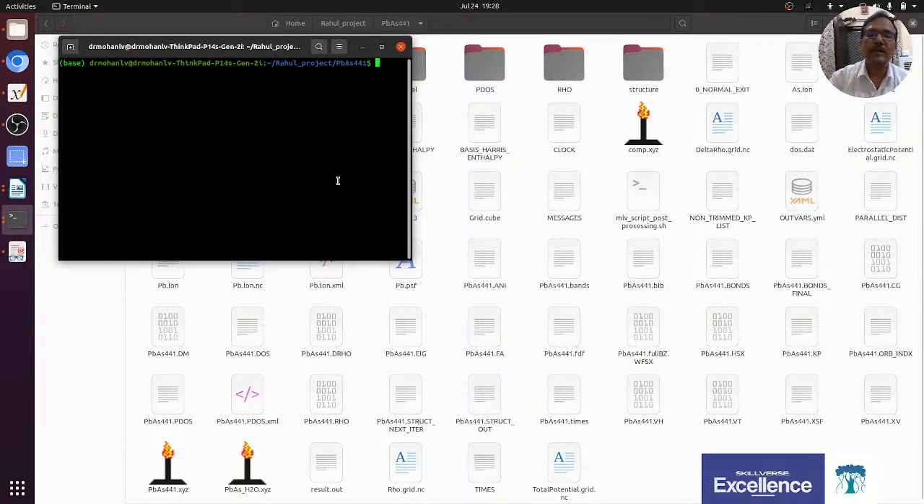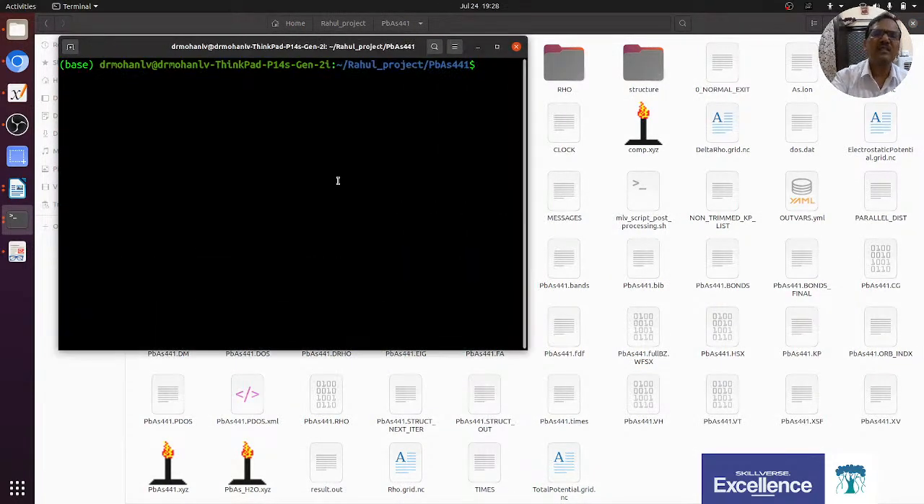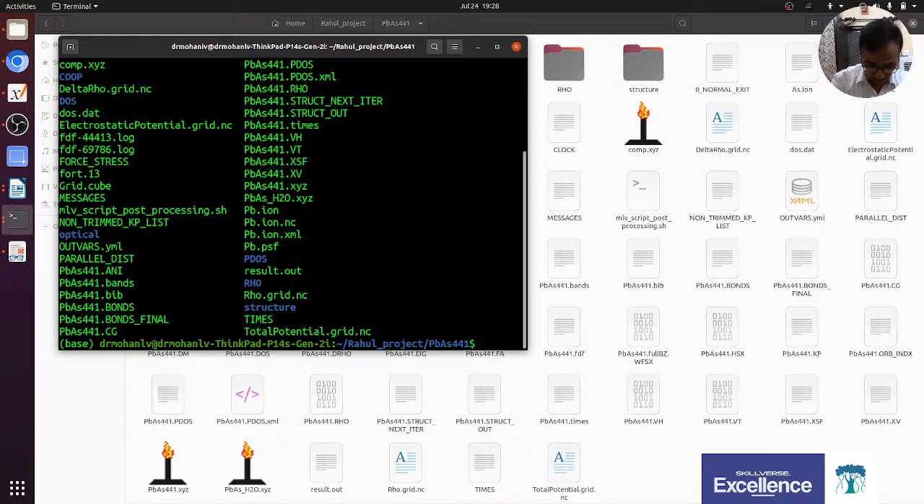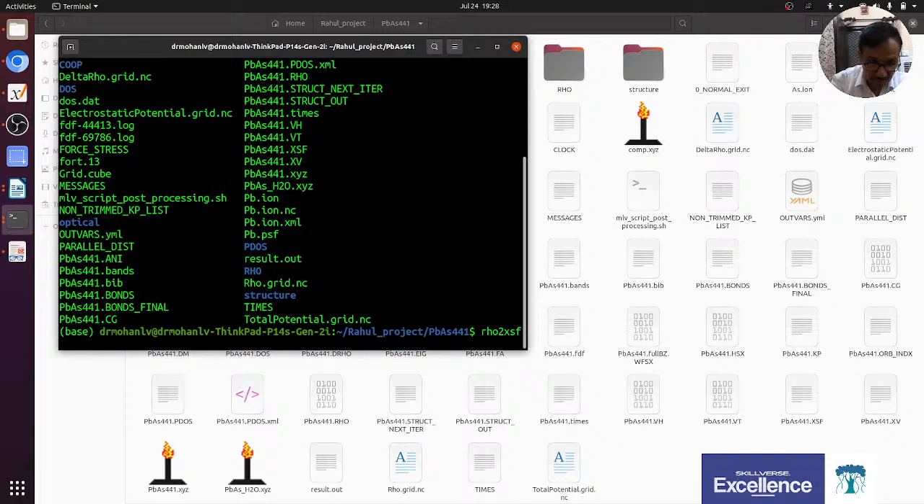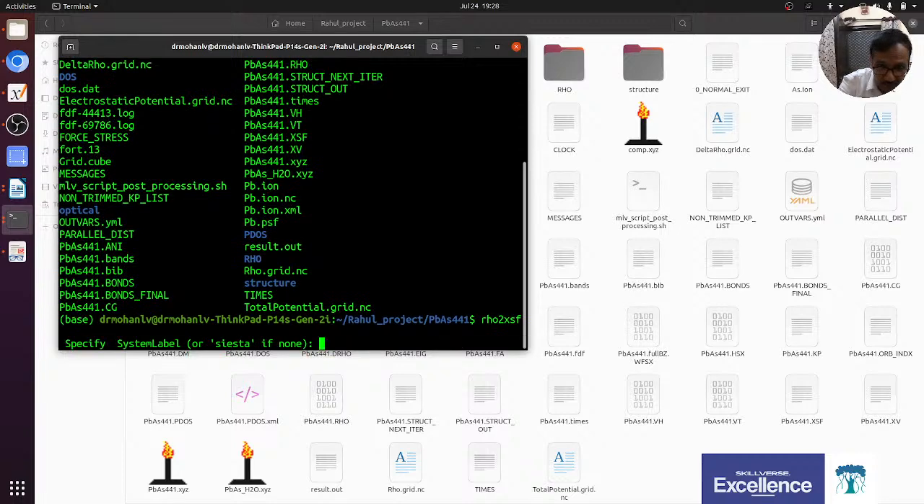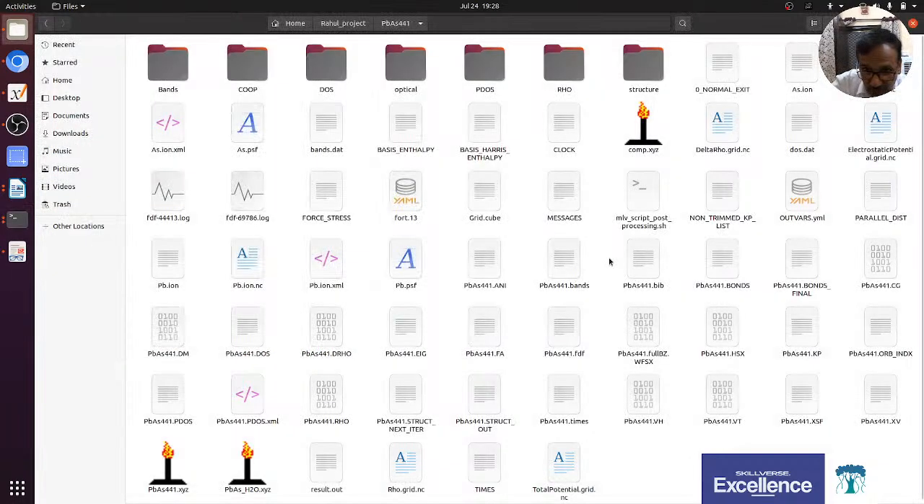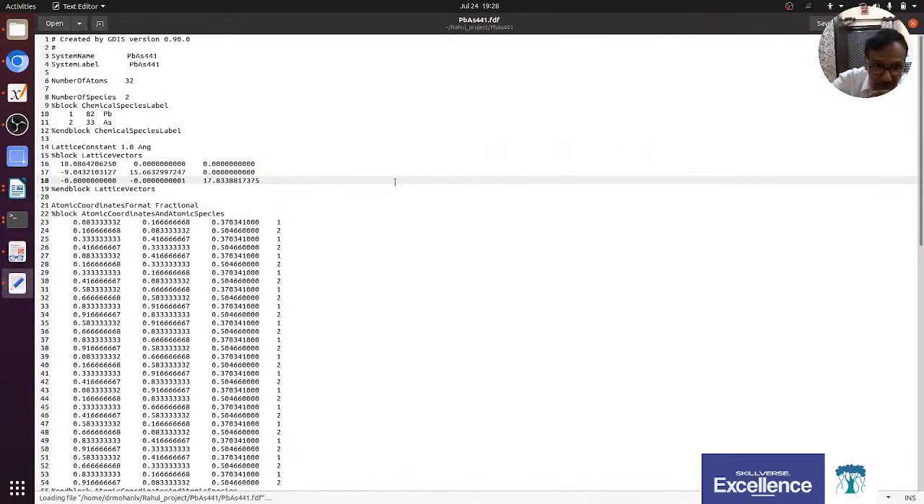So let me use that one, that rho to XSF. This is another utility, and all these are new for that batch, but others know this one. So here this is that system level. So let me open the FDF file. I am just repeating whatever we have performed earlier for the charge density plot. So there, this is our system level.